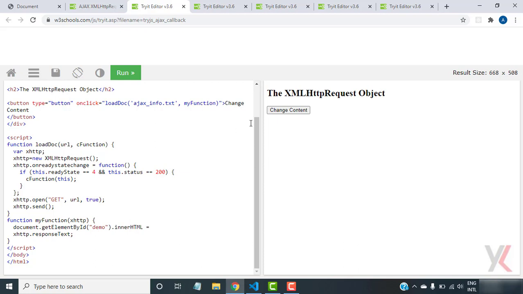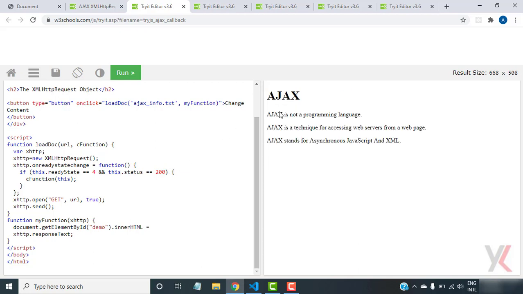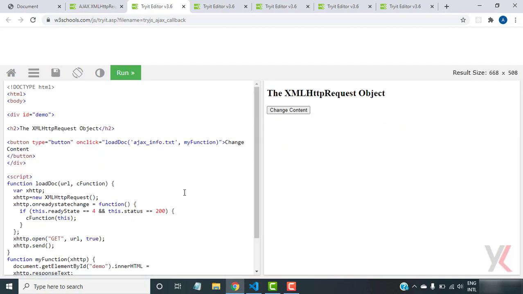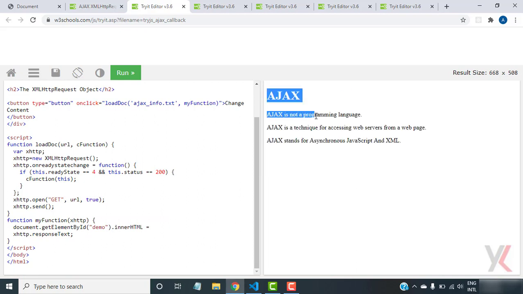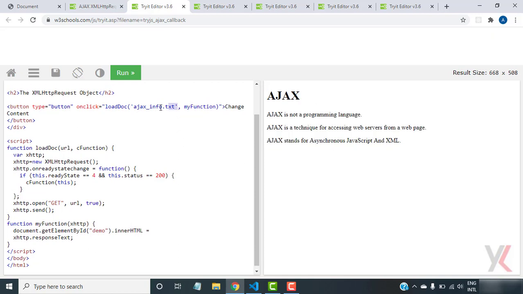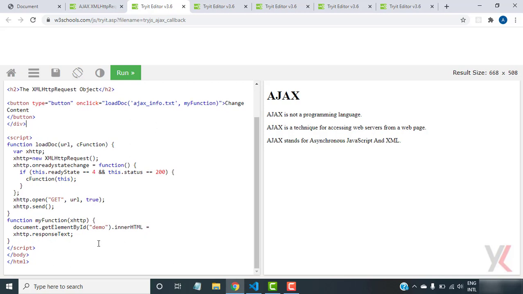First we'll click on this button and see it completely changes our layout. This information comes when we reload this. Previously we have our XMLHttpRequest heading and a button, but when we click on this button, this piece of text appears. This is coming from this file over here, ajaxinfo.txt.